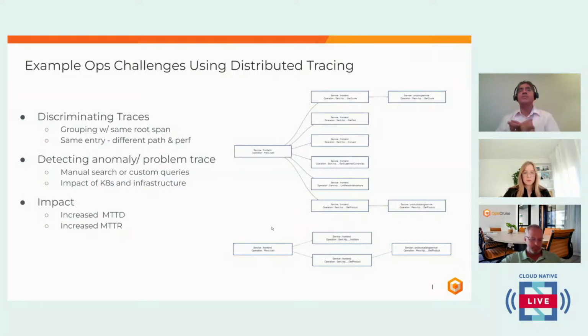But the two problems remain. How do we discriminate the trace of interest, given the complexity and the way the different paths take place? And second, how do we detect problems? So that's what we're going to talk about today.